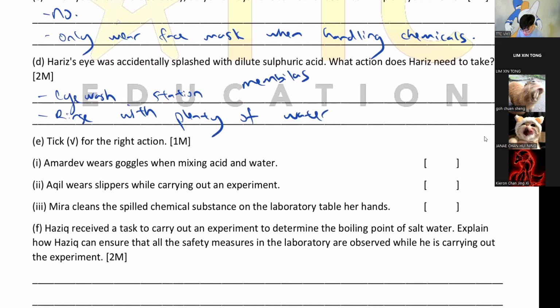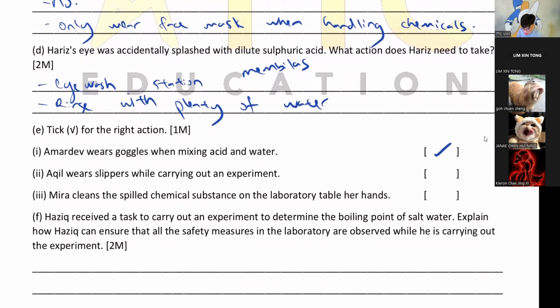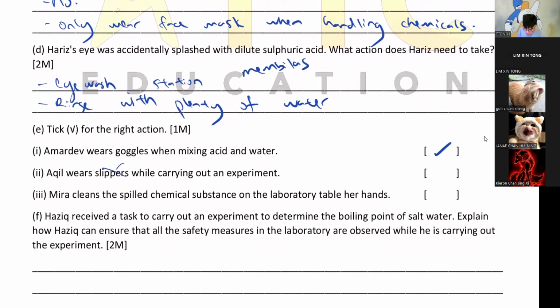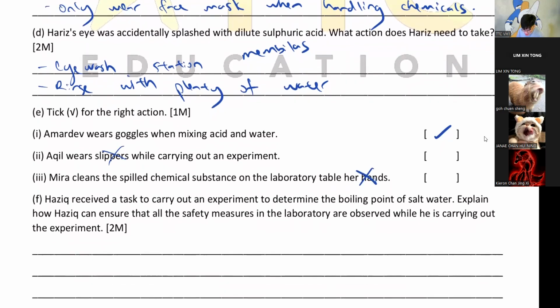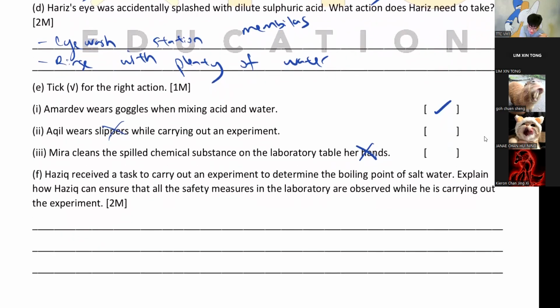Amadev wears goggle when mixing acid and water. Okay, yes, correct. Because acid is dangerous. Wears slipper, wrong. Cleans with her hands, wrong. What the hell? Okay, F.